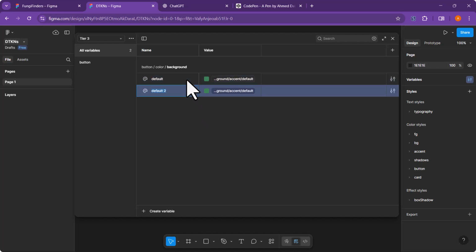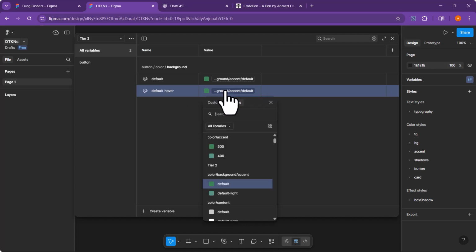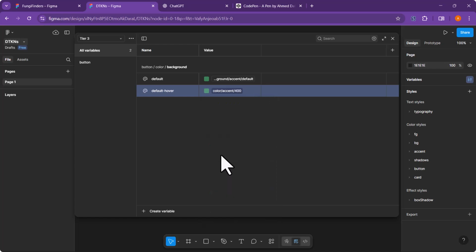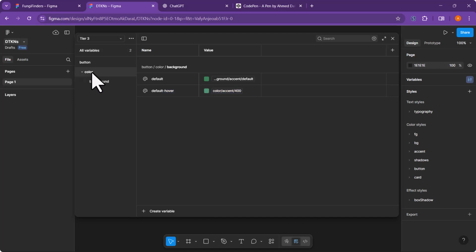So let's duplicate it. Then now we want a hover state, and this is just going to be the light version. So when we hover, we're done with this. Then still on color, I think next is content.